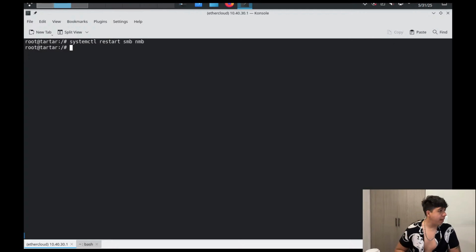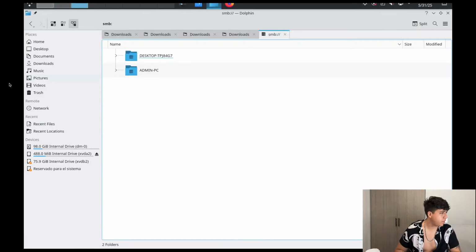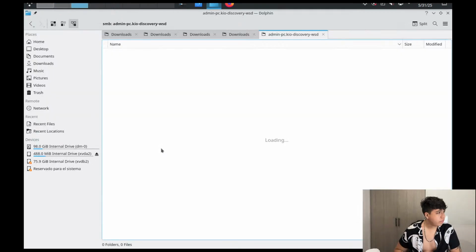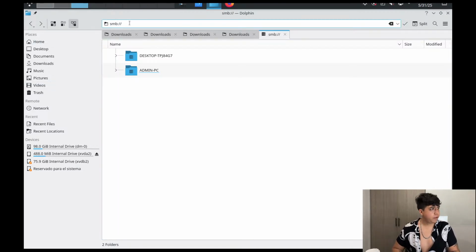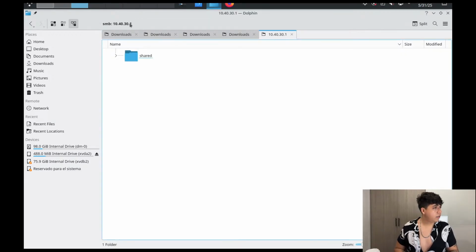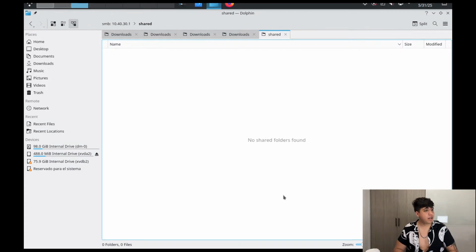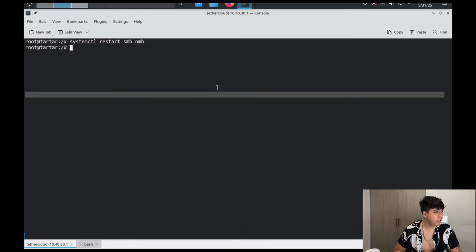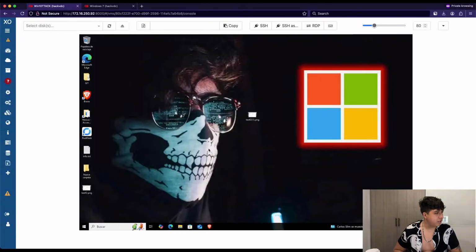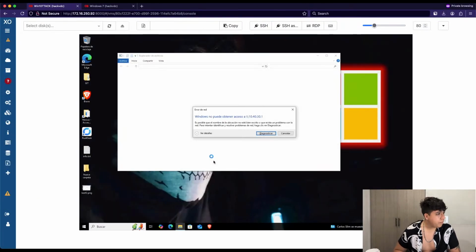Having trouble, people, and I don't know what the hell is going on with this. Admin PC, no, this is not what I'm looking for. I'm actually looking for, let me see, 10.40.30.1. Oh, there you go. There it is. I don't know what is going on with Windows, but there's nothing right here. So the folder is right there. It is actually working. I was worried because it did not connect, and I don't know why.